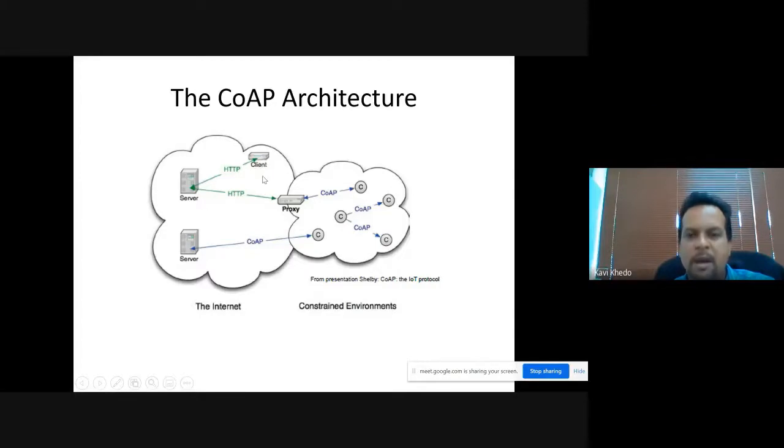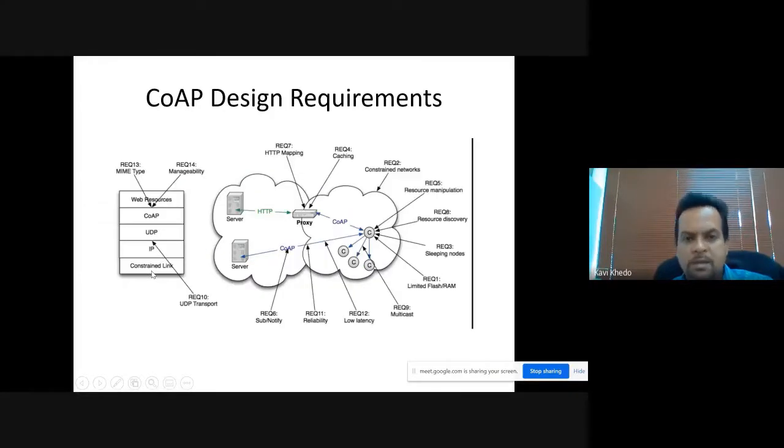Here it becomes IP enabled. Or you can have a node connecting to a server directly using CoAP, because we are using the REST model here: put, get, delete, all of this. Okay, so this is how we can view a CoAP network. You can see it better here.